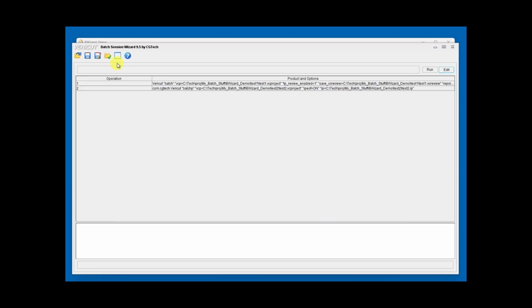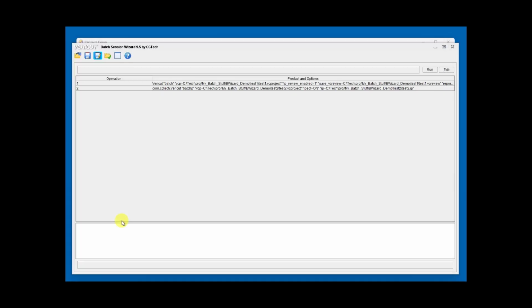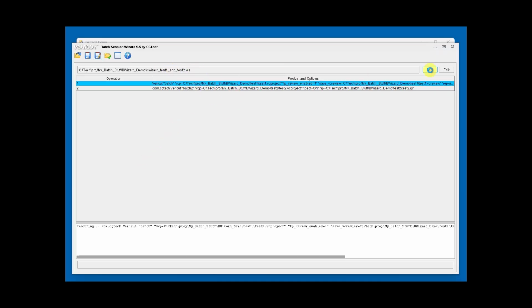I select OK. Now I need to go save this batch routine. So I'm going to call it bwizard_test1 and test2.vcs, which is the extension. Once I've done that, it populates it up here at the top, and I can select run.